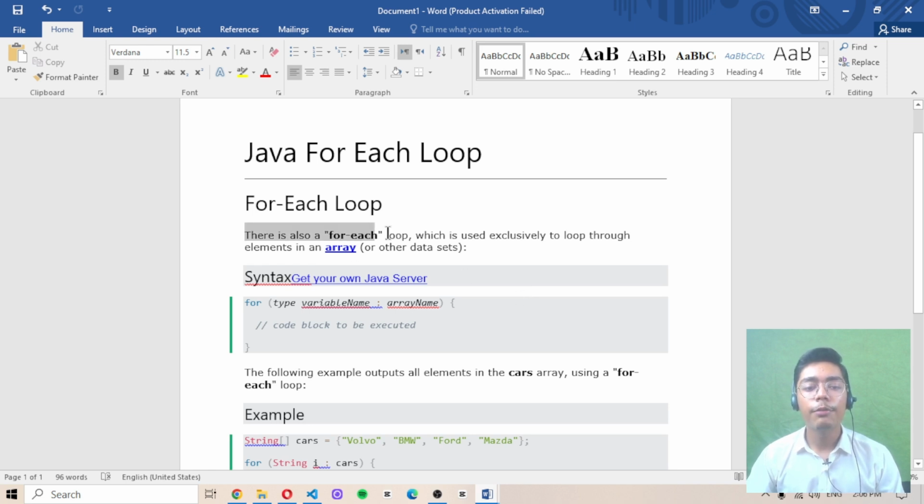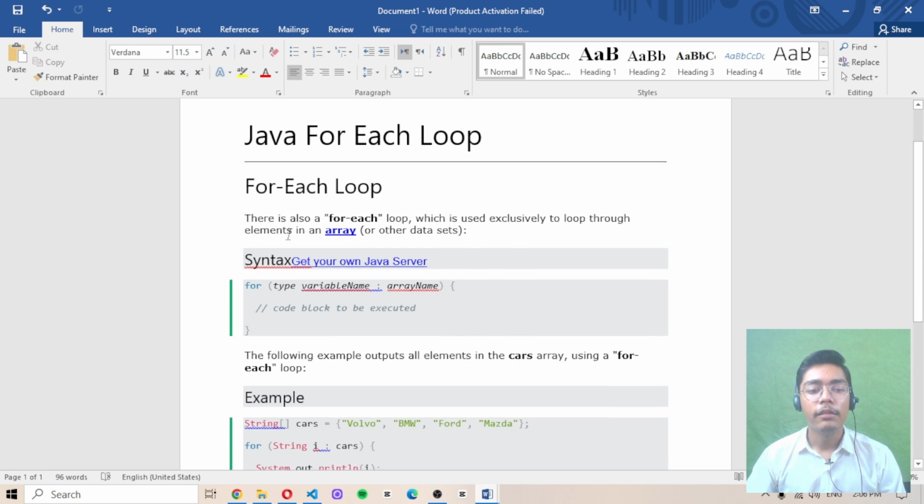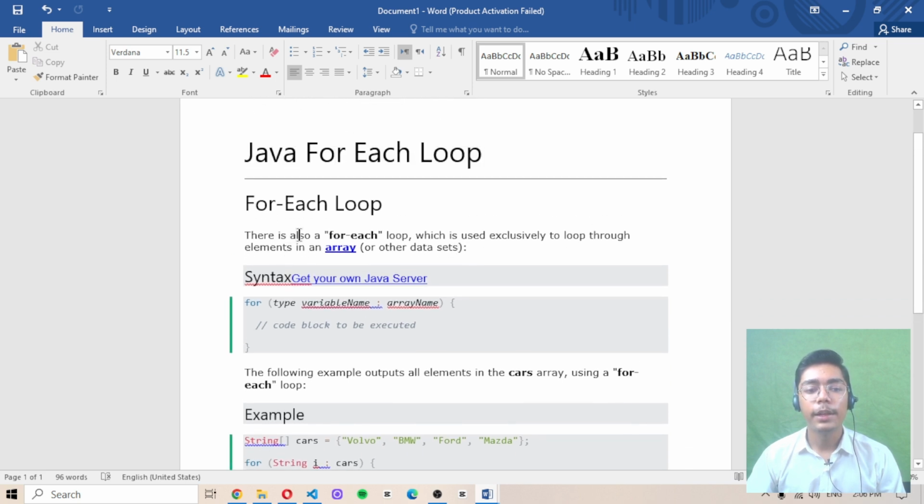There is also a for each loop which is used exactly to loop through elements in an array or other data set. You can just say the for each loop is used to loop through elements in an array, and the for loop is also used for the same thing, but the for each loop is used in a big way, like if you are creating any software or any project and there you want to loop through elements. For that you will be using the for each loop.